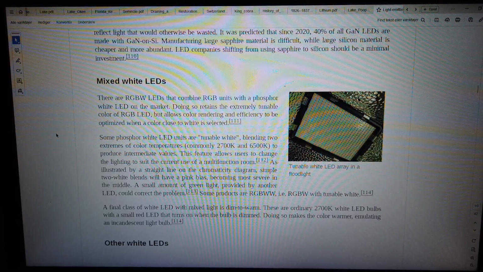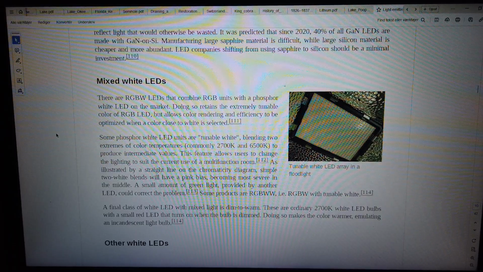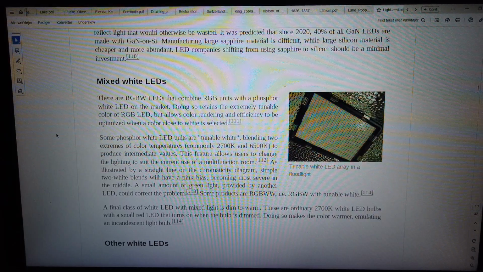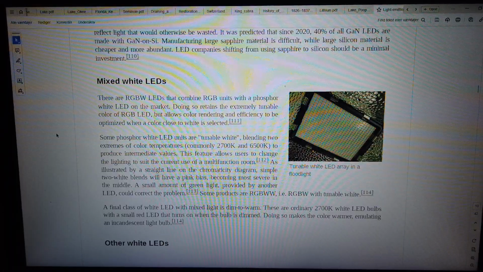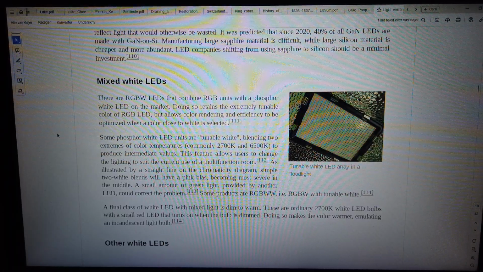A final class of white LED with mixed light is dim to warm. These are ordinary 2700 K white LED bulbs with a small red LED that turns on when the bulb is dimmed. Doing so makes the color warmer, emulating an incandescent light bulb.